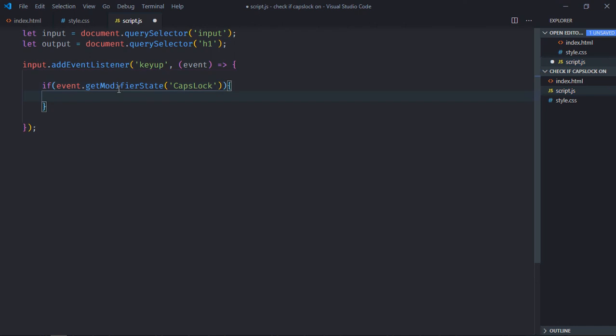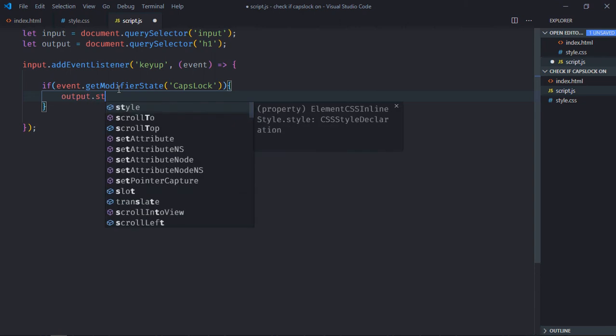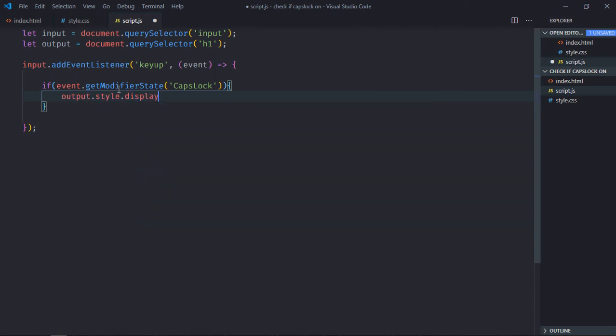In that case, I want to show the message, so it will be output.style.display. It will be block. Now just copy it. Else, I want to keep it none. Save it. Go to browser.